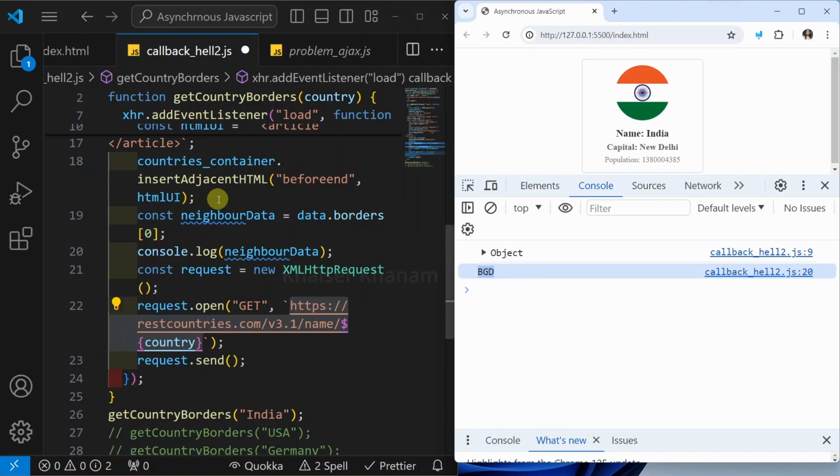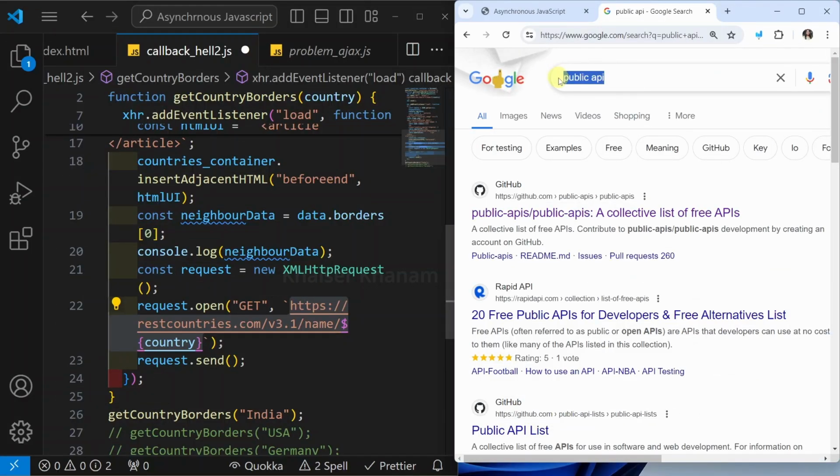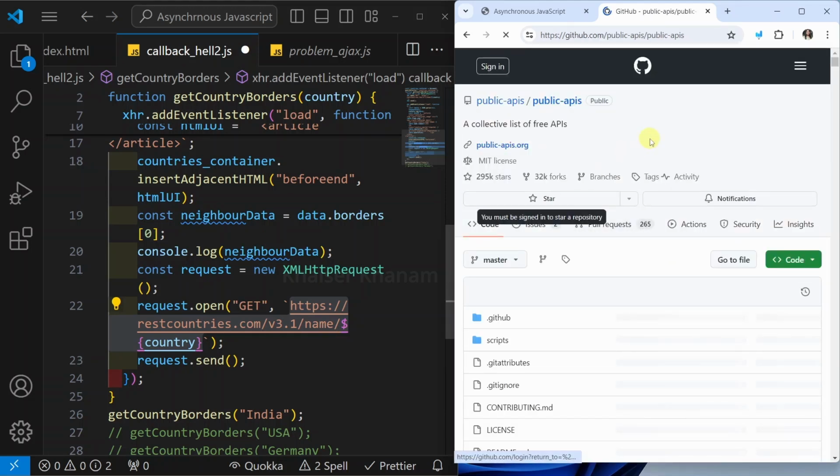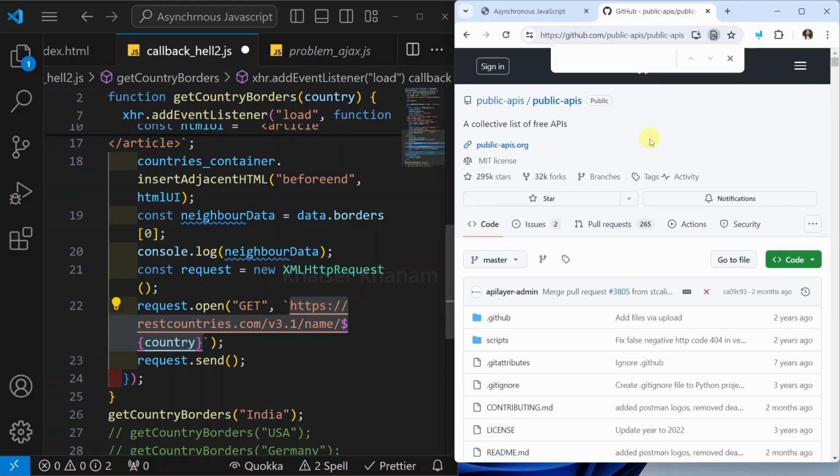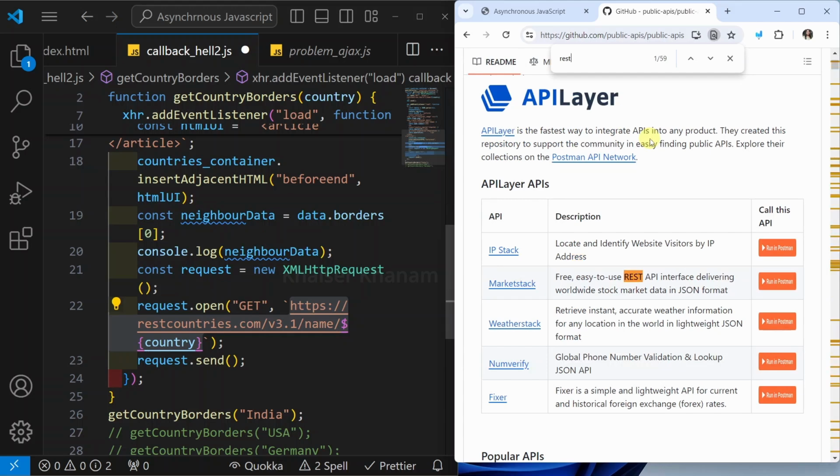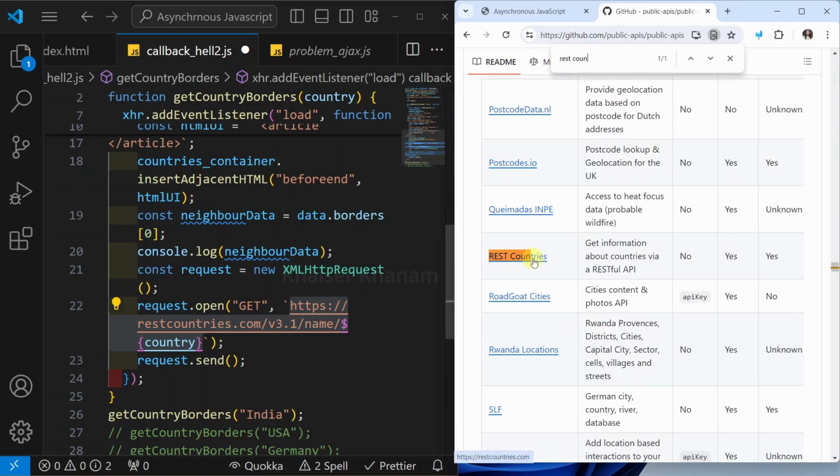So I will come to that website. In my browser, I will search public APIs. I will open this. And here I'm just going to search for REST API. Or you can search for REST countries. Click on this.